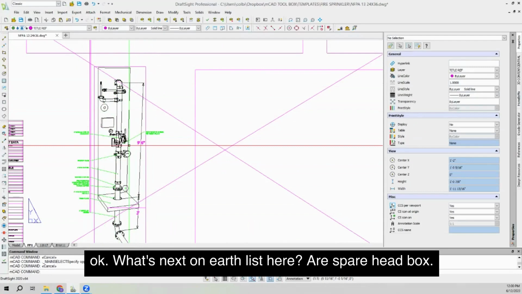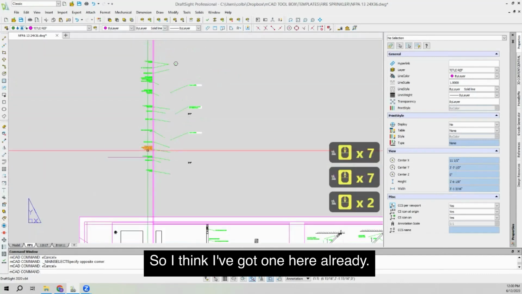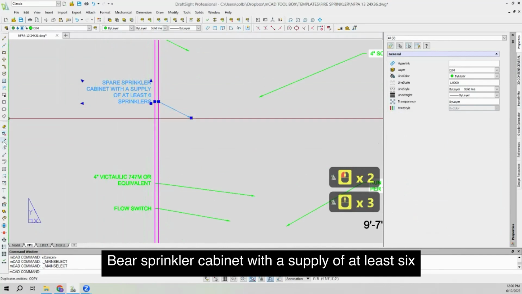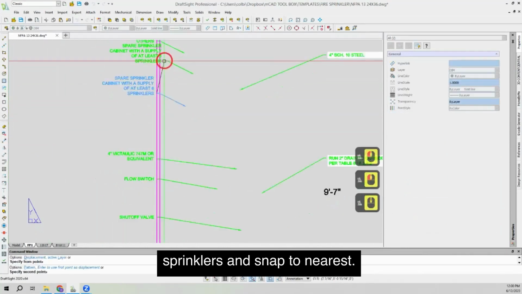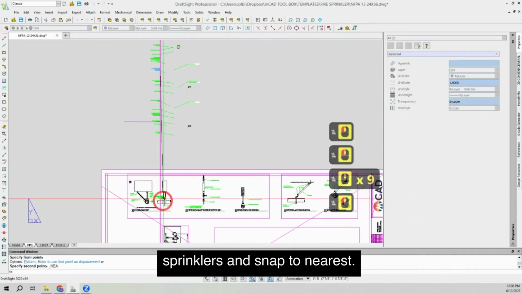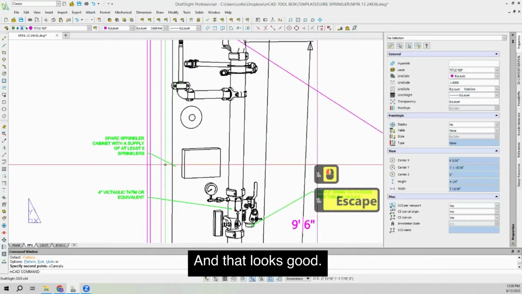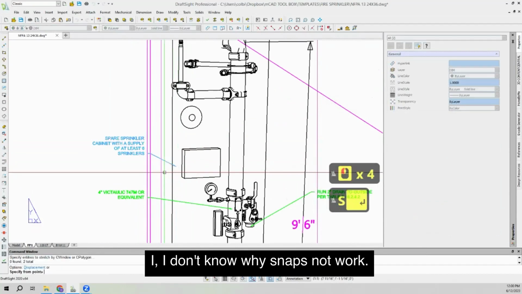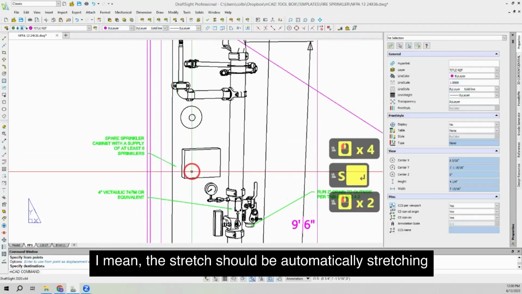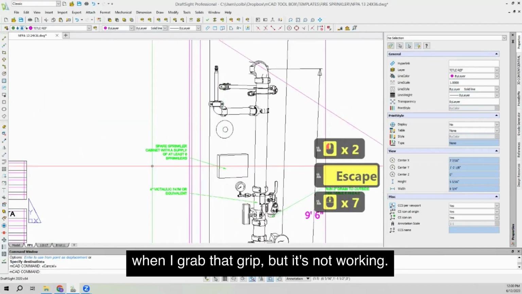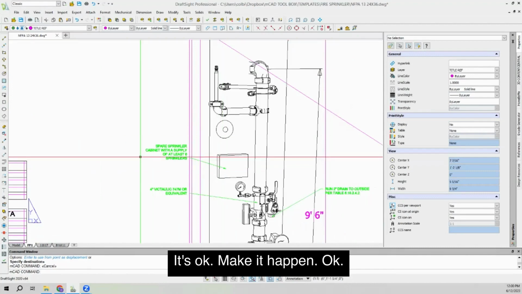Okay, what's next on our list here? Our spare head box. I think I've got one here already. Spare sprinkler cabinet with a supply of at least 6 sprinklers. Again, snap to nearest. And that looks good. I don't know why snap's not working. The stretch should be automatically stretching when I grab that grip, but it's not working. It's okay, make it happen.